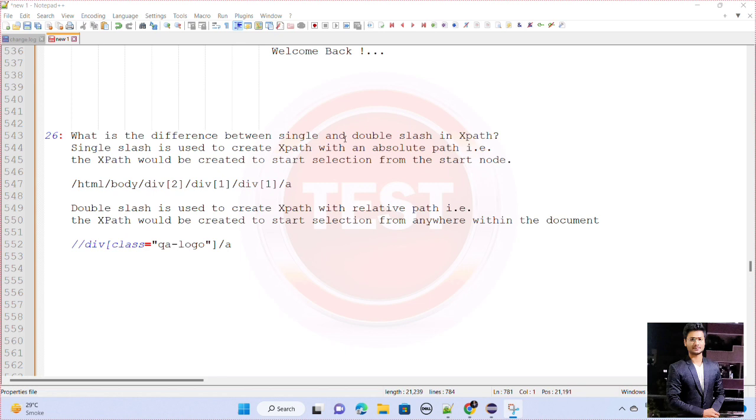So the next question is: what is the difference between a single and double slash in XPath? In most industries, XPath is the most favorite way to access web elements. A single slash is used to create an XPath with an absolute path, that is, the XPath will start selection from the start node.